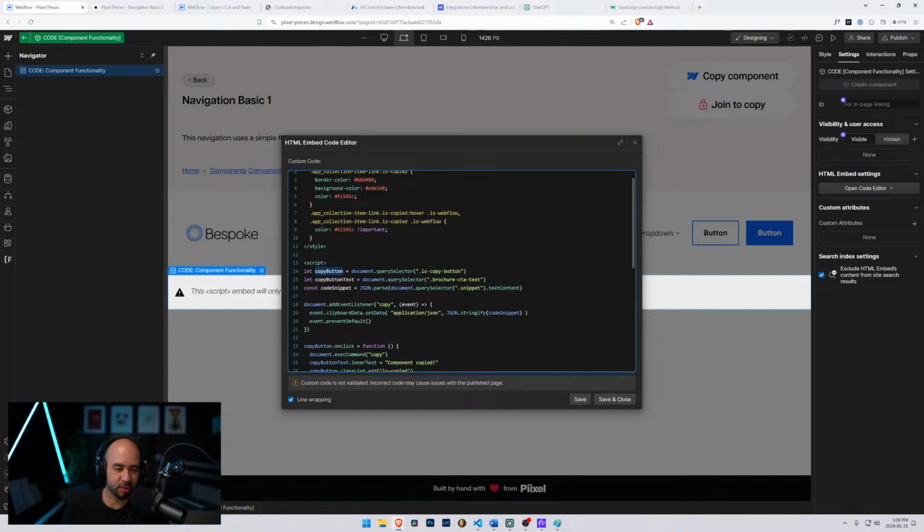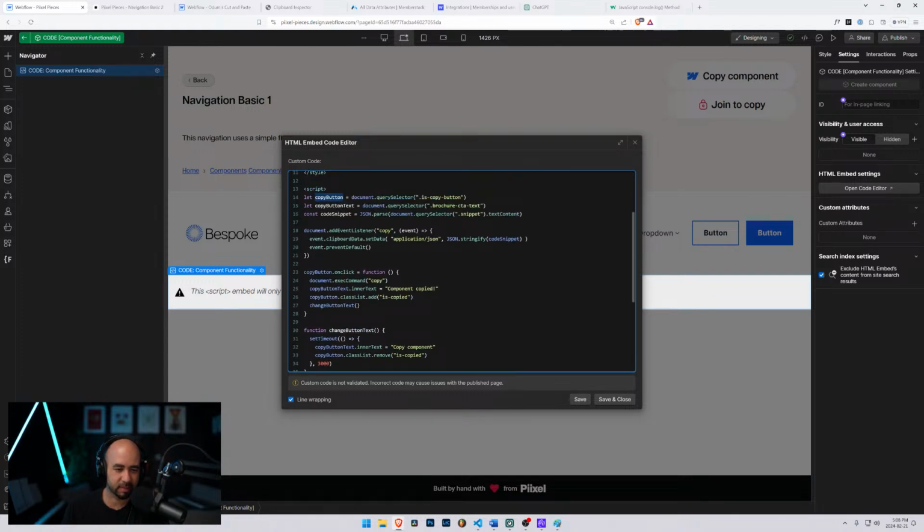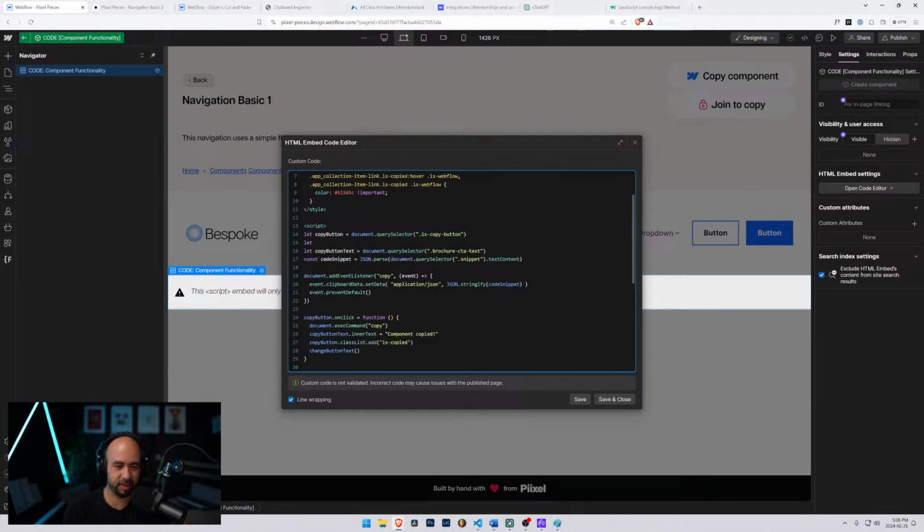So can we have two copy buttons? So copy button on click. Like copy button 1, copy 1, 2. It's this thing here. This constant of the code snippet is JSON parse document query selector snippet. Yeah, there's always only going to be one snippet. So maybe let's just try this. Let's see if it's going to work.